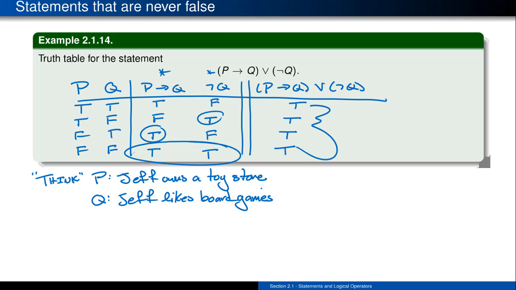Also, the idea that there are statements that always happen to be true is kind of a weird thing. But if you think about them as the English version of the statement, it also makes sense. This idea that if Jeff owns a toy store, then Jeff likes board games, or Jeff does not like board games. If you reason that out, you see that, oh yeah, no matter what, that's always going to be a true statement.